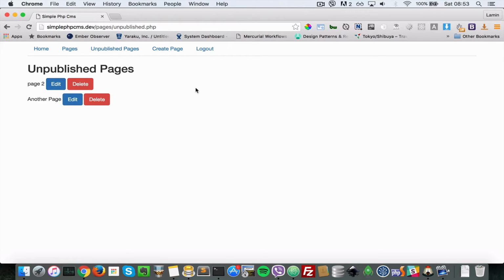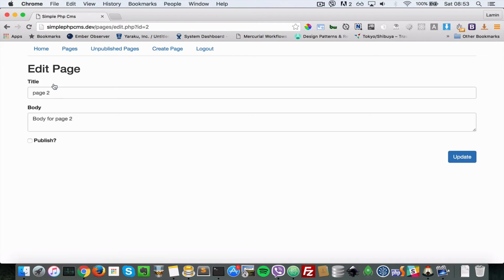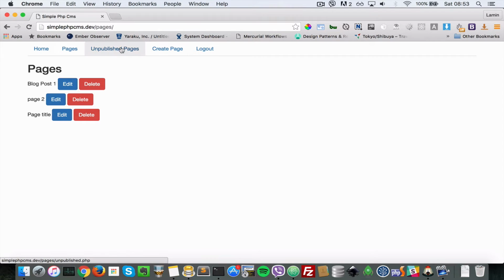In this video let's see how we can add a link wherein we can quickly publish pages. In this unpublished pages list, to publish a page we have to go to the edit page of that page, change this to publish, and then update it, and it gets published. Now when you come to this page here, that's when you can see that page.